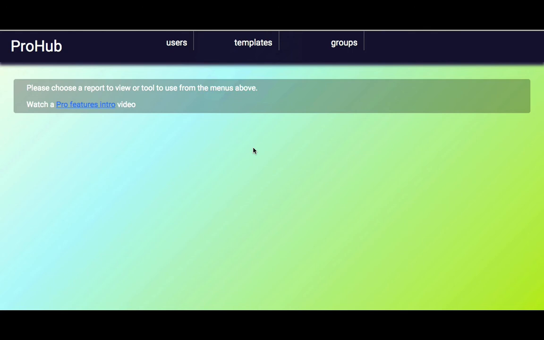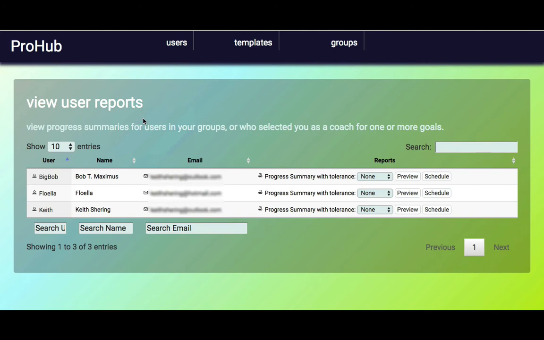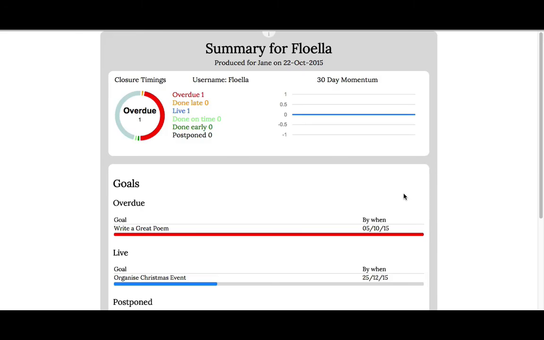Now, as the coach and mentor, I'm in the Pro Hub. I go to the users menu and progress reports, and this is where I see all of the users that I'm helping or mentoring or coaching with their goals. So I've been selected as the coach in that selector field there. So Floella is the person that we're interested in. We've just agreed a whole load of goals with Floella. What we want to do is establish our baseline report. So we just click the preview button here, and that generates us a nice printable report that we can walk through and discuss with Floella.